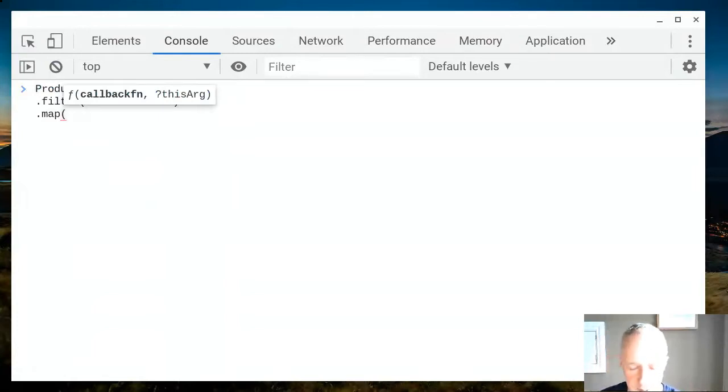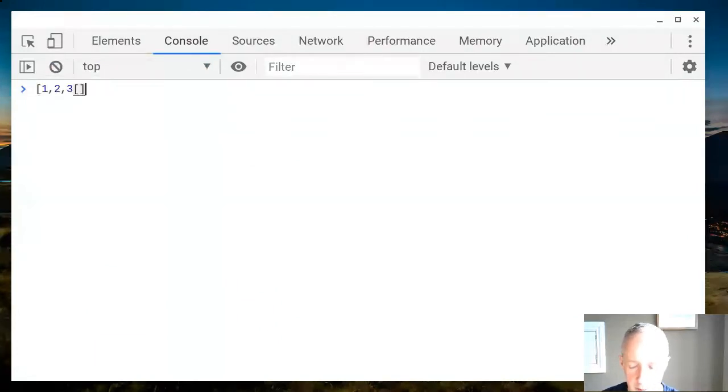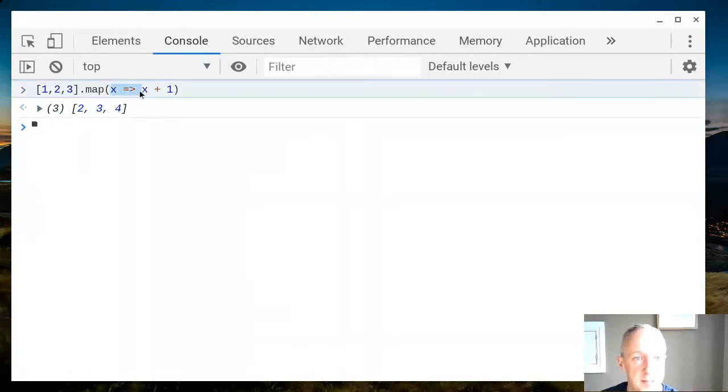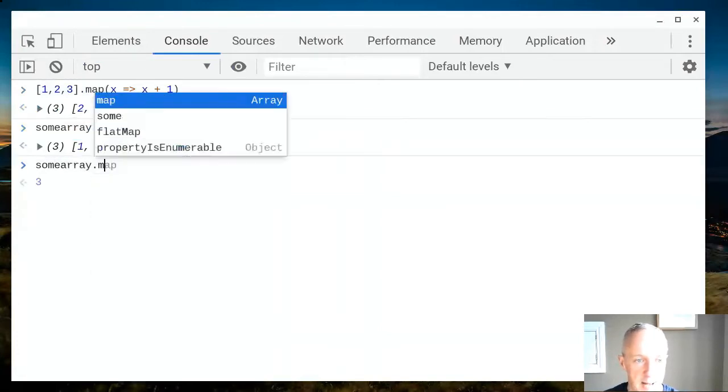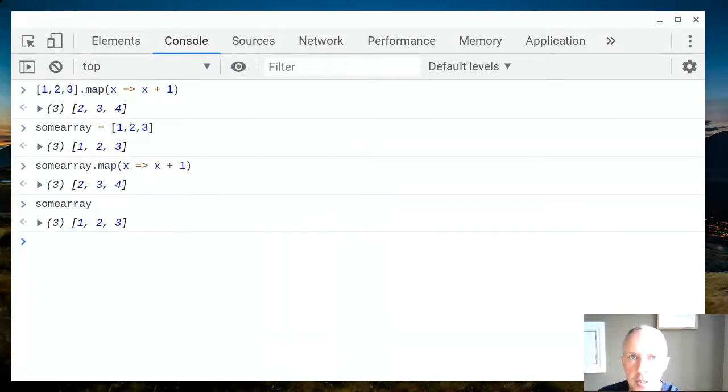Okay, so let me just do this differently. If I say, for example, [1, 2, 3].map, let's do an inline lambda function here, x plus 1. So whatever the function that I've passed to map evaluates to each time around, in this case 1 plus 1 is 2, 2 plus 1 is 3, 3 plus 1 is 4, that becomes a new array. But the original array stays the same. Let me do that: someArray equals [1, 2, 3]. someArray.map x plus 1. We've got 2, 3, 4. But someArray has not been mutated. We're not changing anything. We're just producing new things.